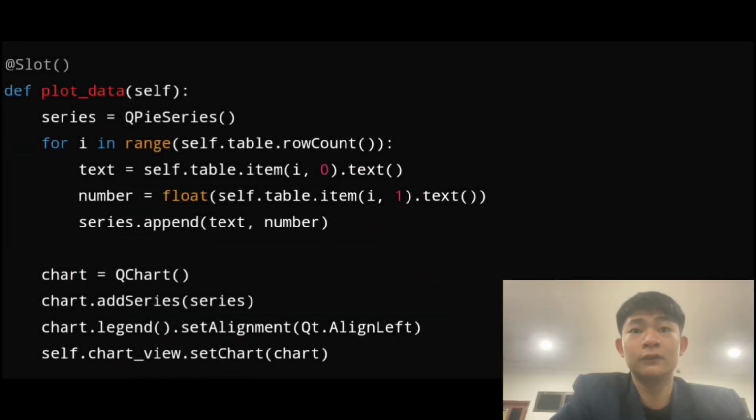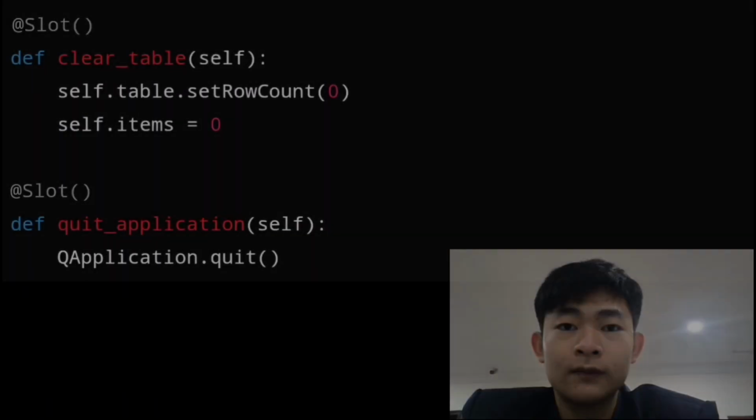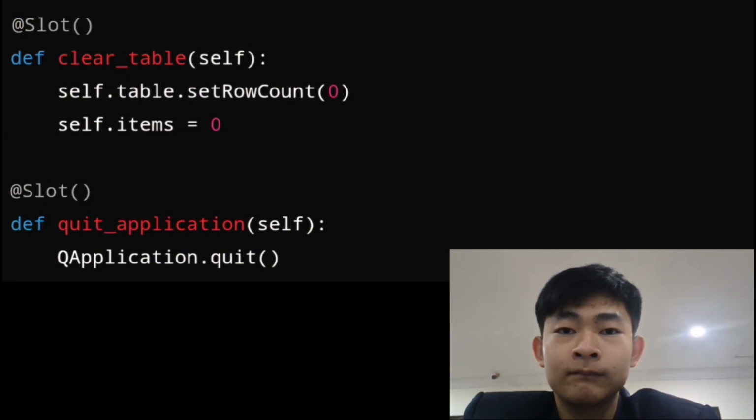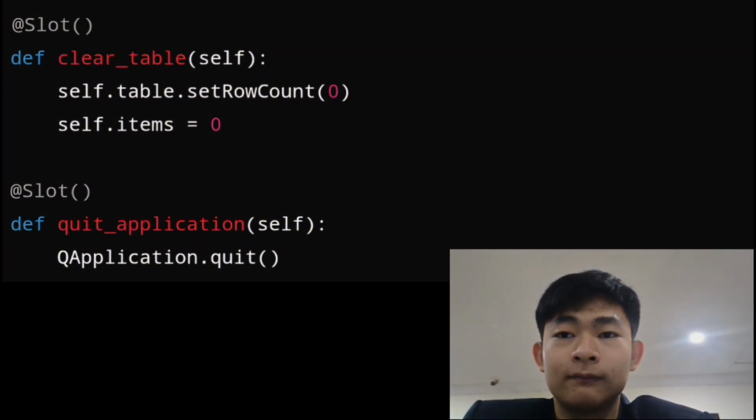And the next one is the slot plot data. It collects our data from the table, and QPieSeries creates the pie slice for each row of data, and the QChart adds the series and displays it in the QChartView. The clear table slot is for clearing the rows in the table, and the quit application slot is to quit the application right away when you click it.